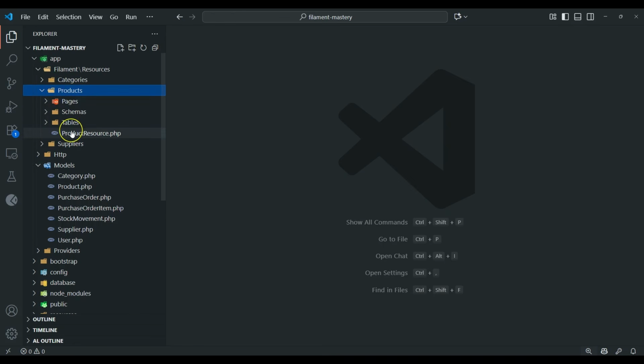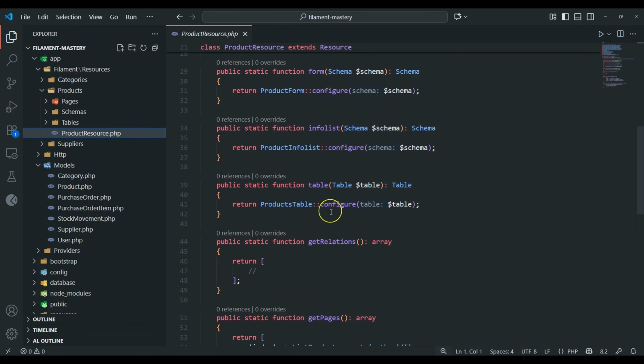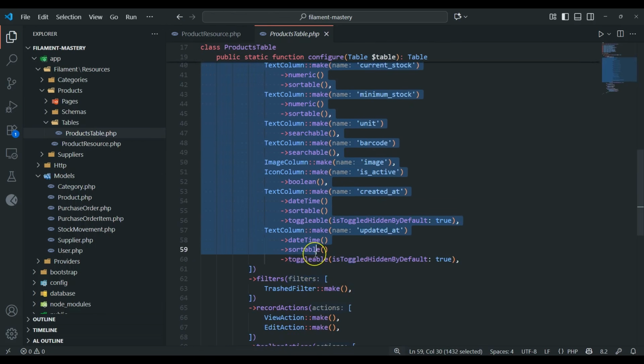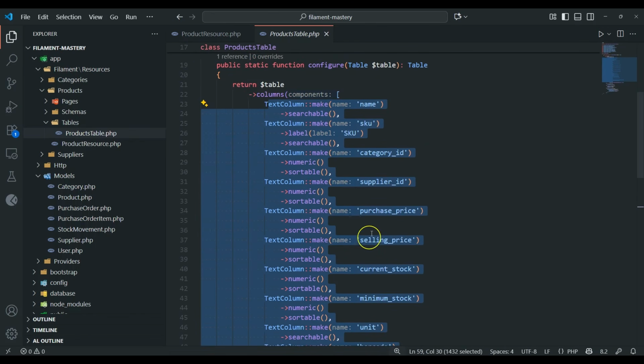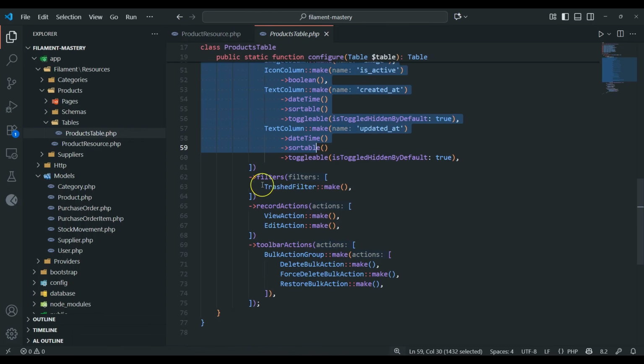Here in the product resource, if you visit the table, you see all the columns that were automatically generated, all of the fields that we have from the migration file. But on the filter we have a filter called the trashed filter. This trashed filter filters all the records that do not have a deleted_at value.